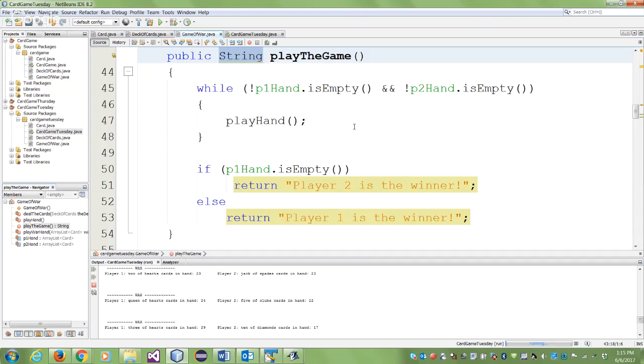But now where is the logic? The logic is in play hand. So do you see the use of the while loop? So I keep playing the game till both my hands are not, like, they're both not empty. So while the first one is not empty and the second one is not empty, keep playing the game. So play hand, I'll show you what play hand is.